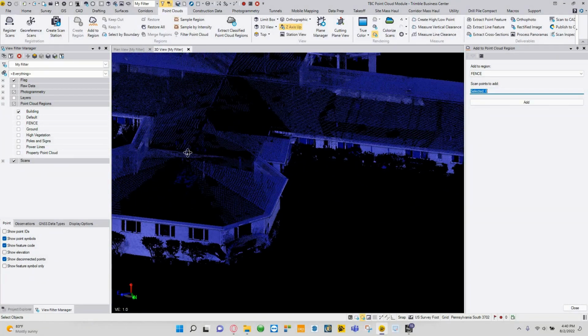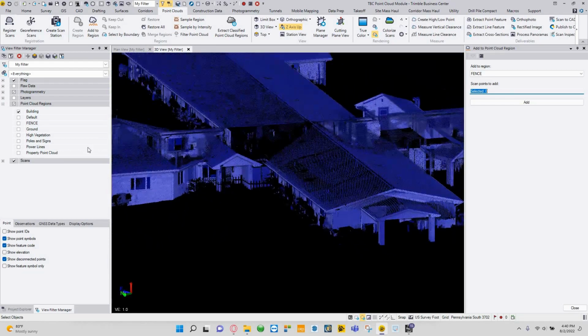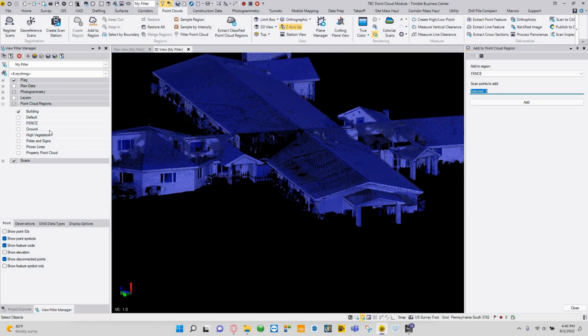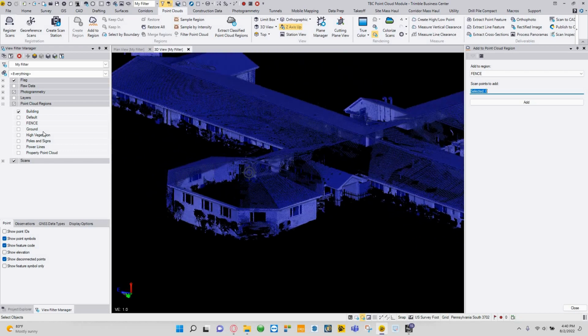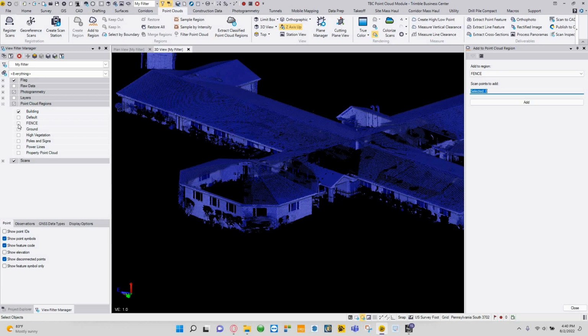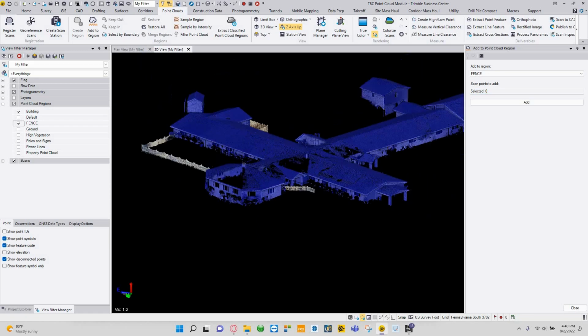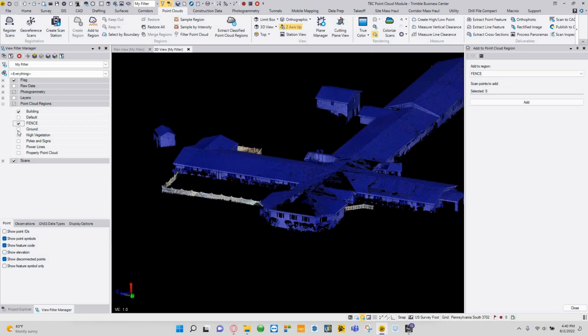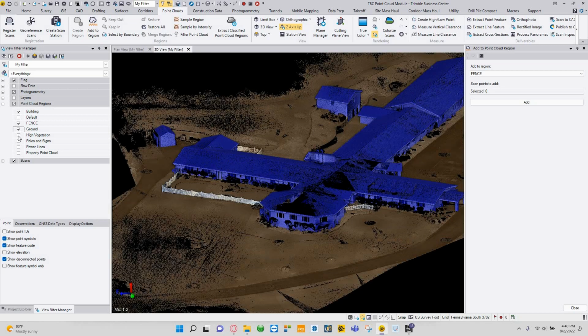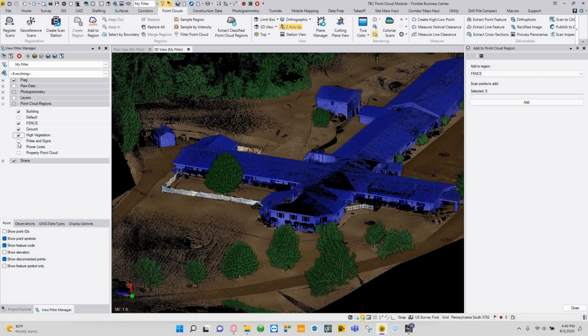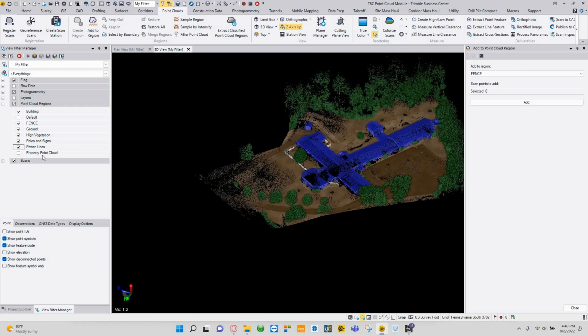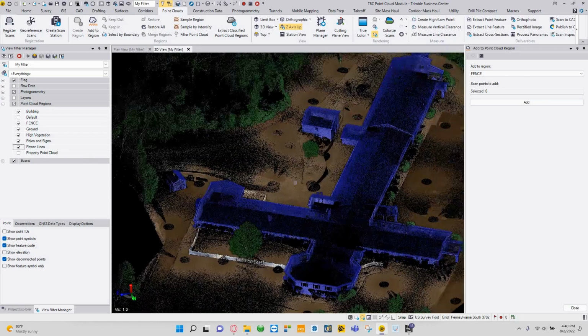So we can also see some sections of the roof, maybe, probably not in collection, but we can also turn regions on or off in order to verify that they're not in some other region. So now if we have our building turned on, we can turn our fence region on. Then we can turn our ground region on. High vegetation, poles and signs, and power lines. So that turns all of our regions back on.